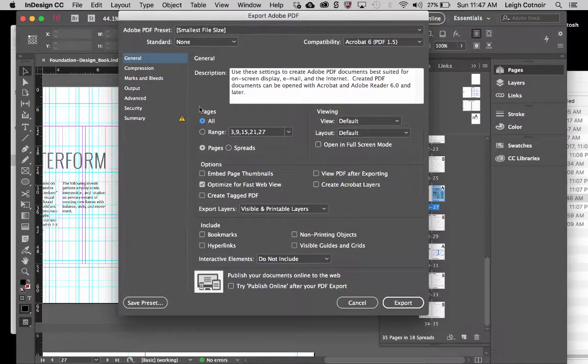Yours is going to default to having the pages set to all, but I went ahead and typed this in. On our particular book, you're going to use a comma separated list of the pages. It's pages 3, comma 9, comma 15, comma 21, and comma 27. So you'll click the range radio button, and then you're going to choose to export this specific set of pages. And you're not going to choose spreads, because spreads would give us both pages within the spread. We just want the actual individual pages for our photography study.